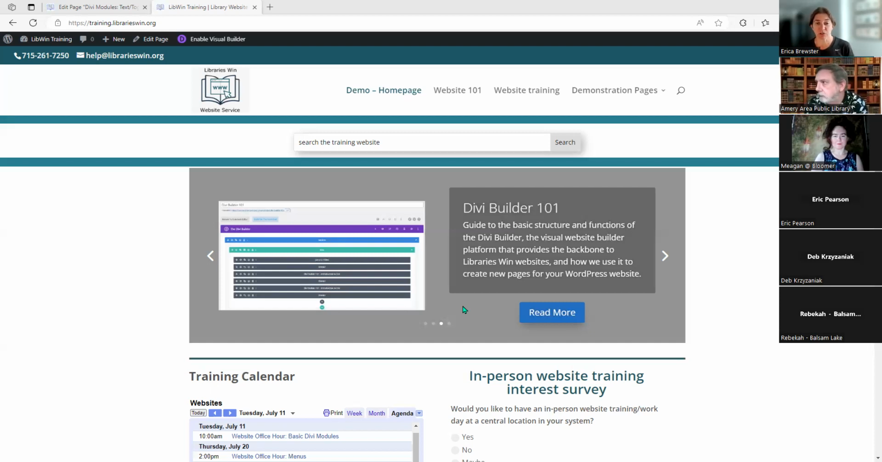Again, Divi Builder is what our website uses as its theme tool for constructing the site and making a human interactive interface to what otherwise would be a lot of code language work and machine language in order to build what you see in front of you. So what you're seeing in front of you today is a little exciting. This is our new Libraries Win website service training page.